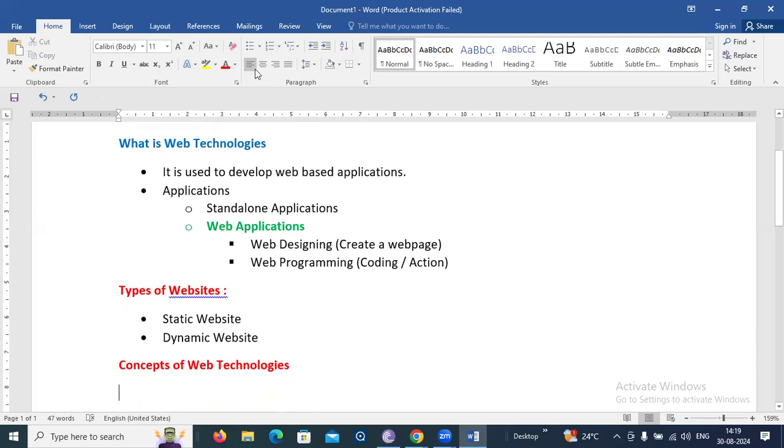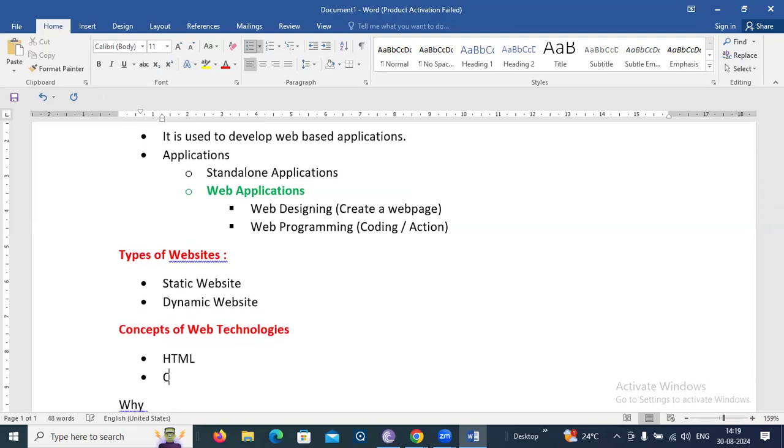Okay, so there are three concepts here. We have three technologies. You should be thorough with three technologies here. Then only you can develop either static web page or static website and dynamic web page or dynamic website. What are those concepts? We have HTML, CSS, and a very powerful concept, that is JavaScript. N number of concepts we have here.